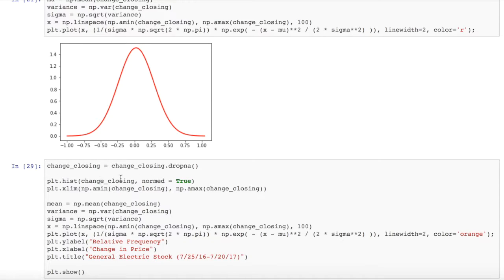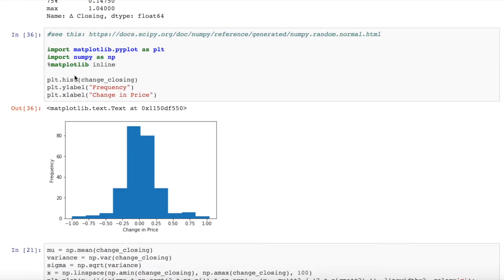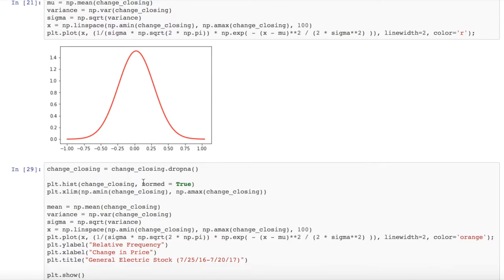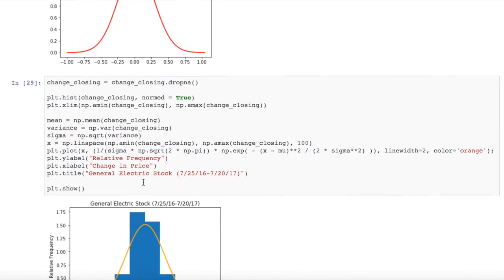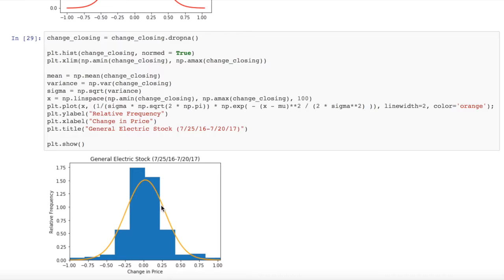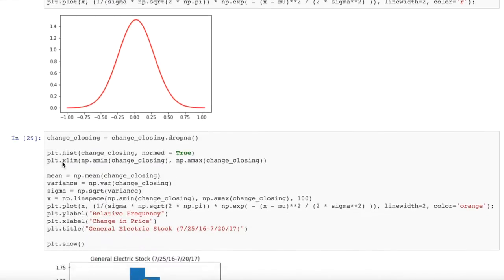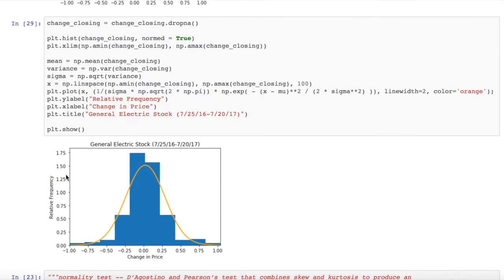But the one key difference is this little parameter. And up here you can see that we didn't have it. So adding normed equals true normalizes our histogram and allows us to keep both the histogram and the bell curve, or the normal distribution, at the same scale. So you can see here, this is our normalized histogram and our bell curve. The y-axis doesn't actually show the raw frequency anymore. You can see it's 80, 60, 40, but down here it's 1.75, 1.5, etc. Instead, it shows a relative frequency. And then the x-axis is still change in price.